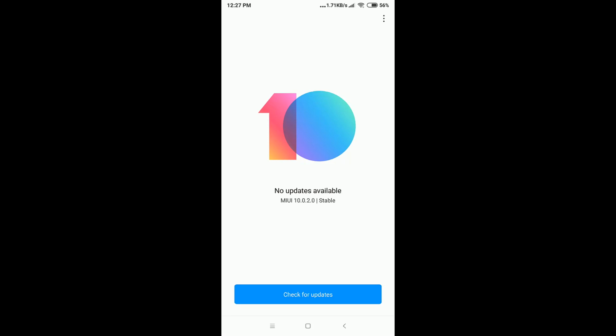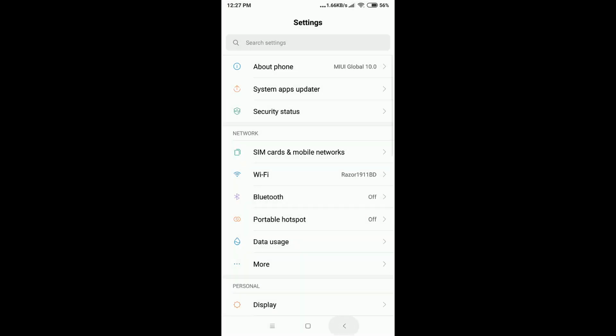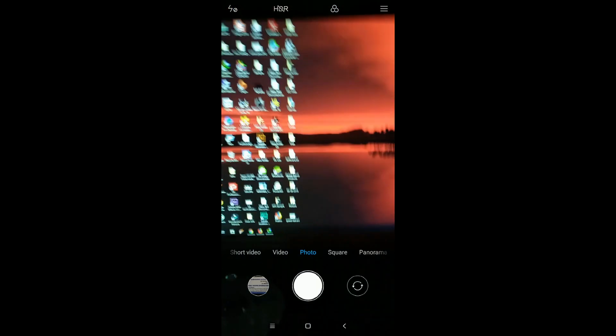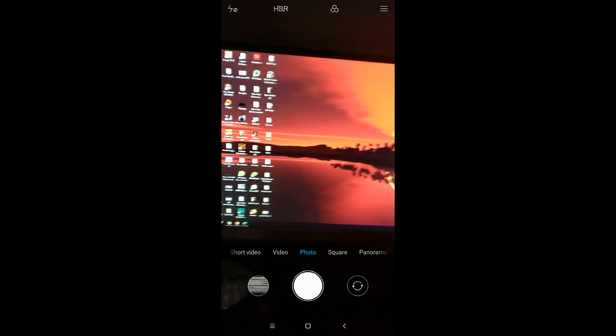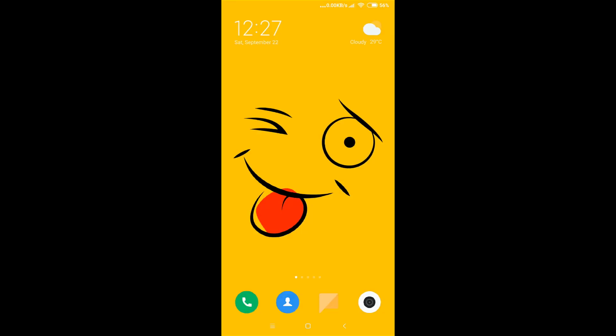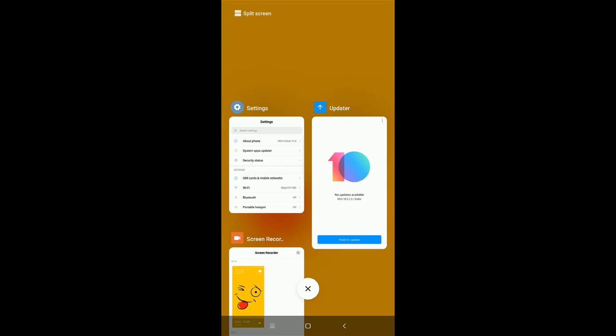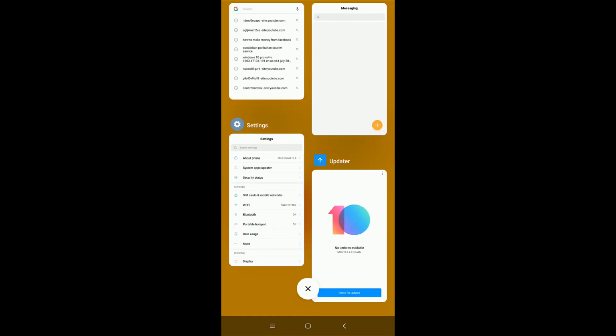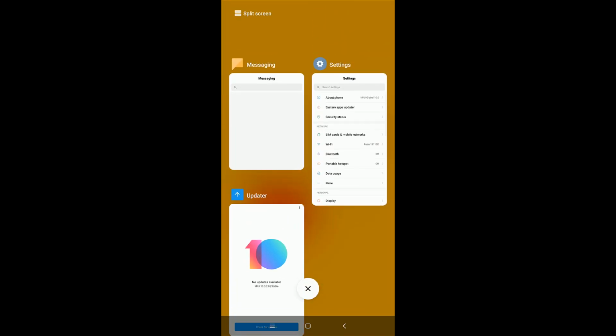You can update your phone automatically when the next update is available. We can see lots of changes here.